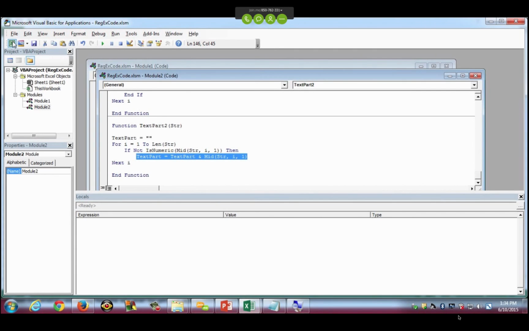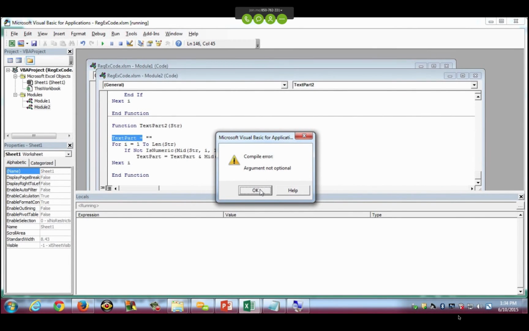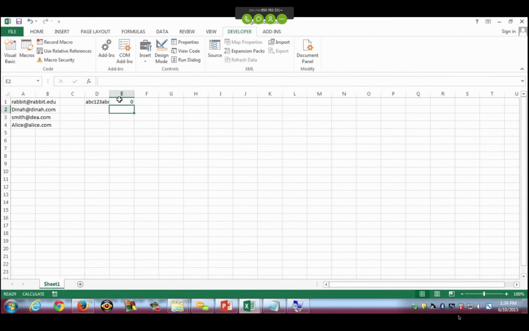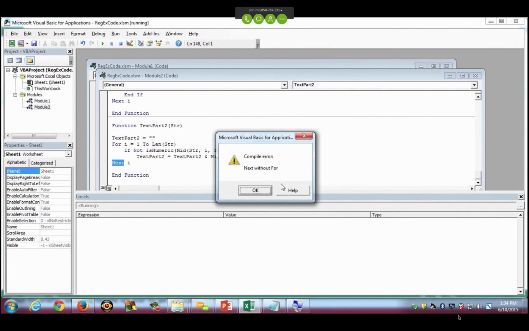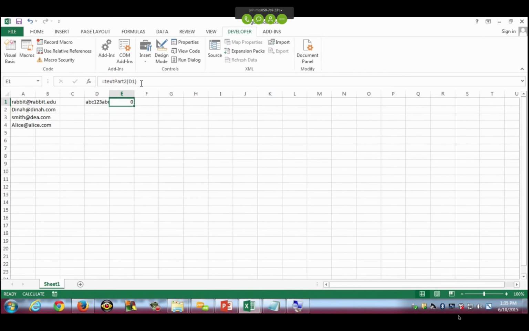So this is called text part 2. Text part 2, text part 2. There we go. I deleted my end if again. Alan, you've got to stop me from doing that. There, it worked.